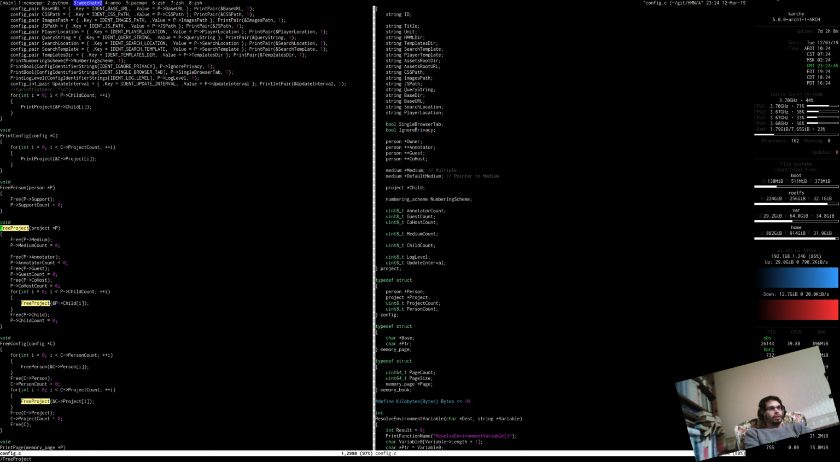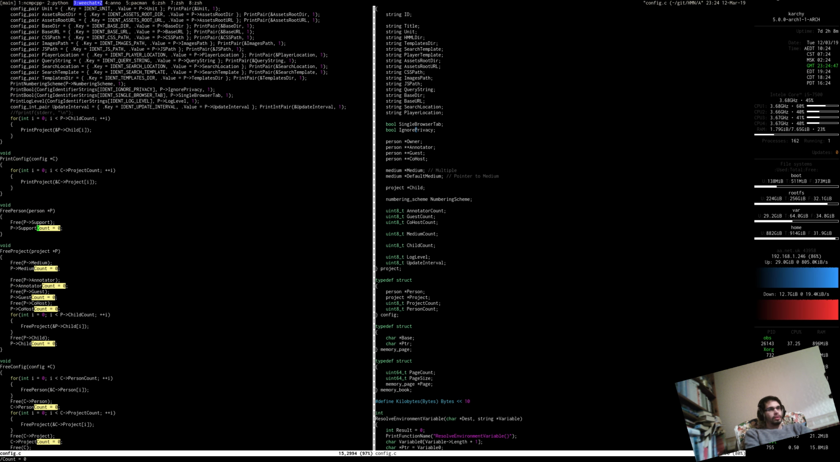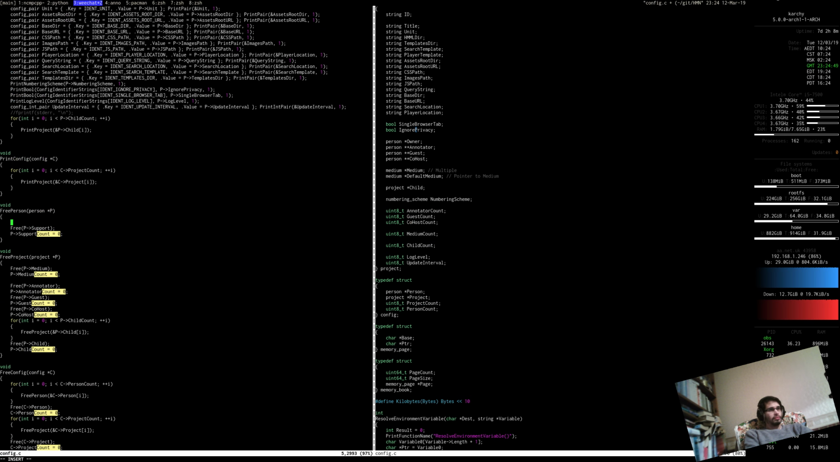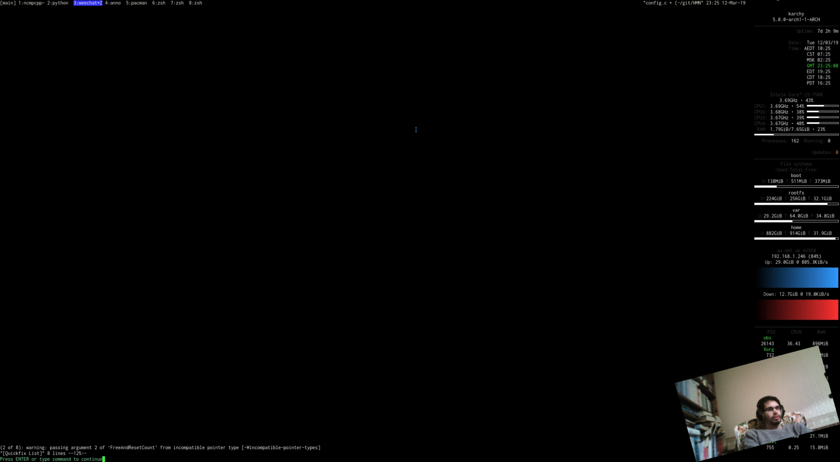And then we've got, let's go back up, count equals 0. So yeah, we can't actually test the freeing of that thing. Free and reset count, because it wasn't being called. I think we should get the error here, shouldn't we? Because this was a uint8.